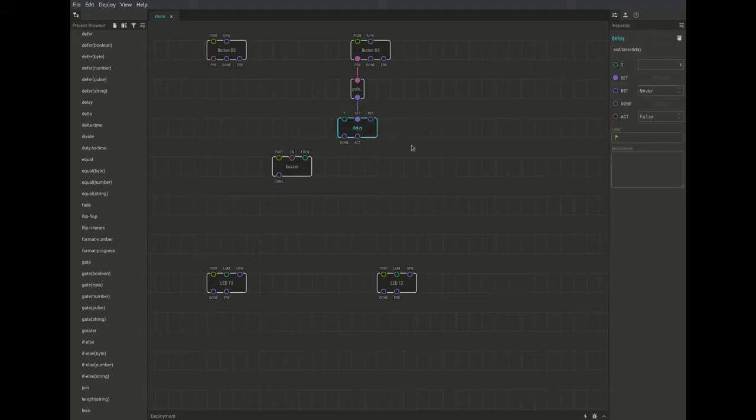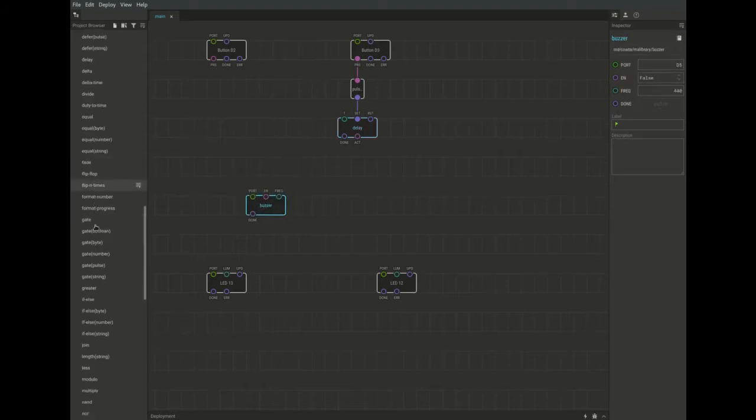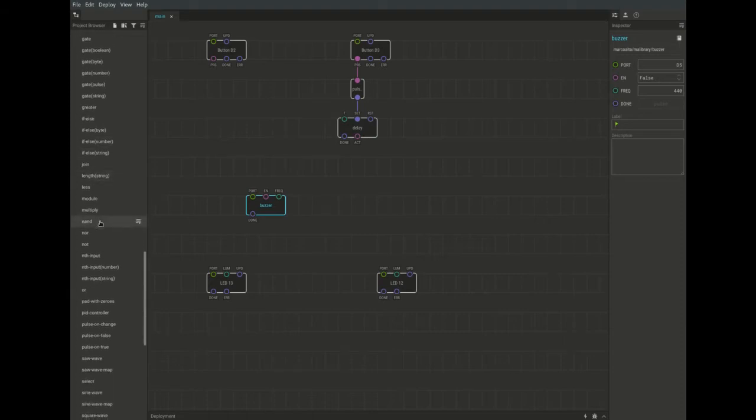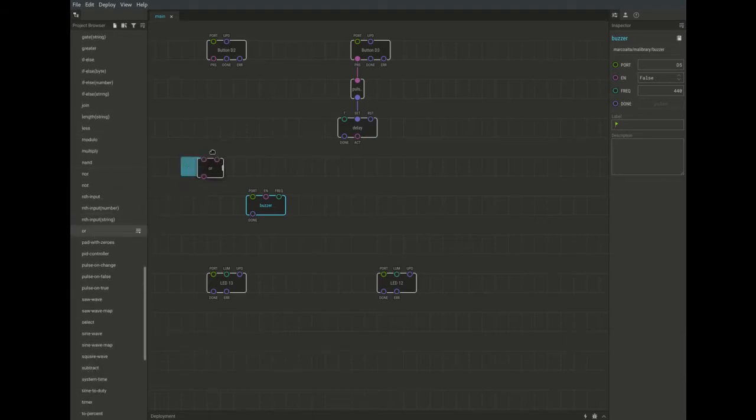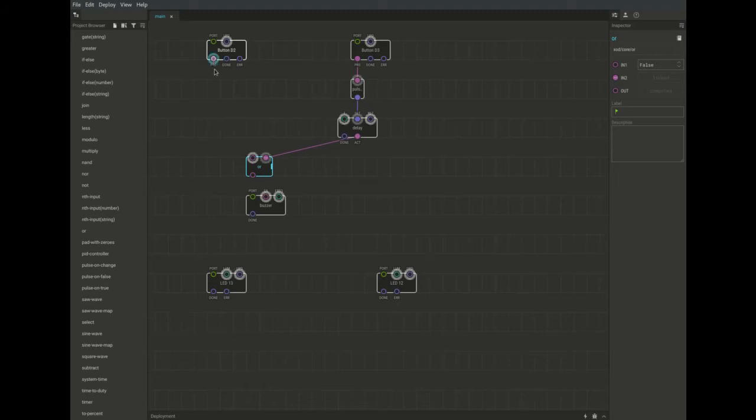So once this delay is activated, we will send this to another logical component, in this case an OR, which will tell the program if it's one button or the other, do something. Okay, so the activated node goes to the entries of the OR, and let's do the same for the other button.